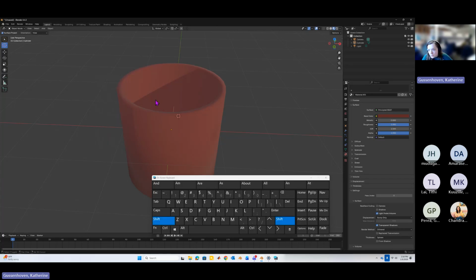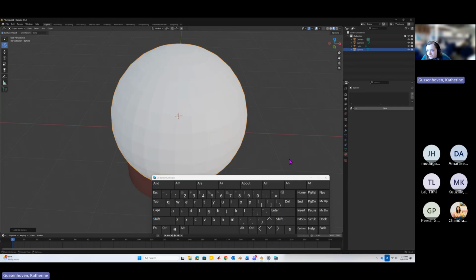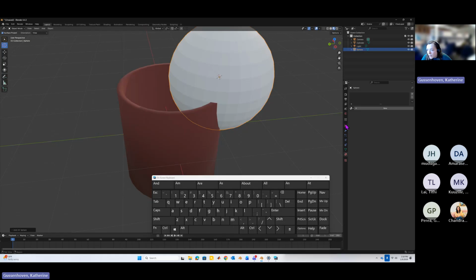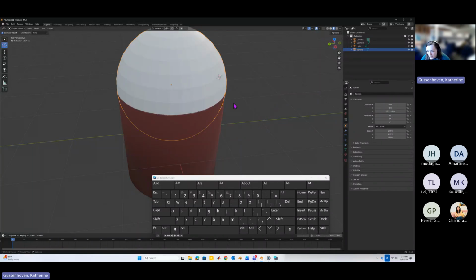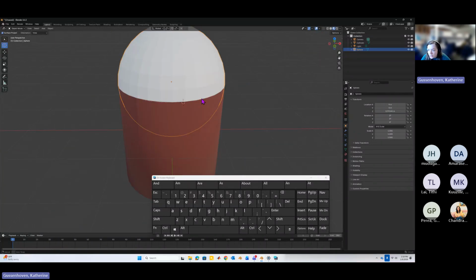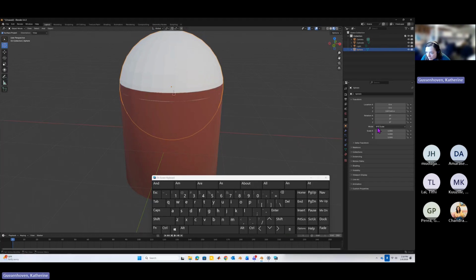But the great news is with all the other features, it's really easy to move it after you made it. So I'm going to go ahead and add a UV sphere on top of that. I'm going to center it using my object mode around 0, 0. And so now it's completely overlaid. I kind of like where it is height-wise. I'll move it a little down maybe.